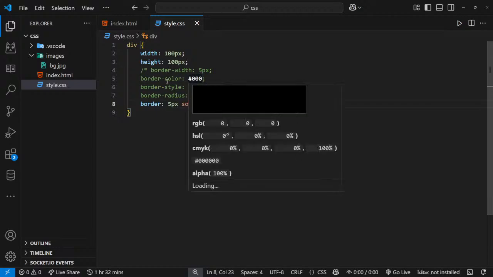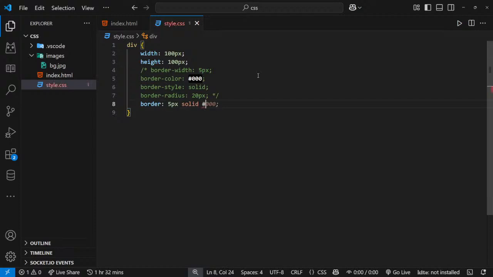Then the next one would be the border color, so we'll write the color code. My AI had already shown it. So watch, if I now go to my screen, you can see it is the same thing.